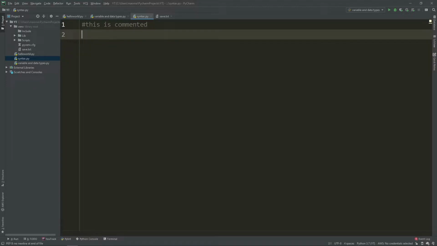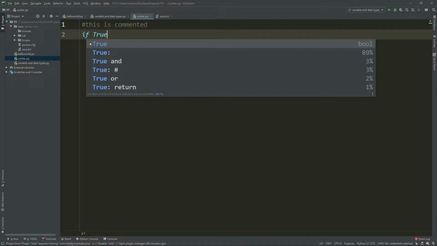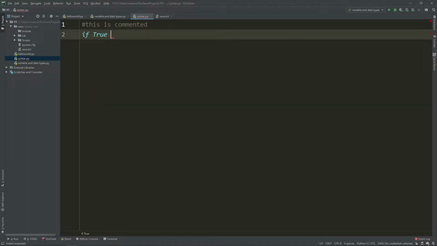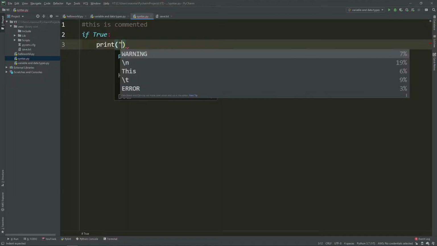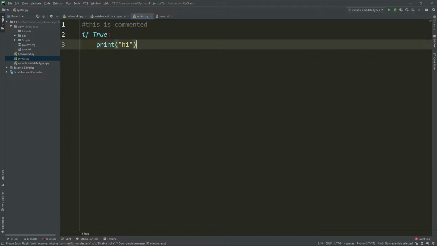Python uses an indentation. For example, I have a condition. If. Python uses a colon to start this block of text. As you can see here, PyCharm automatically indents, so you can continue writing whatever you were writing. This indentation tells Python that this line here is part of this condition.